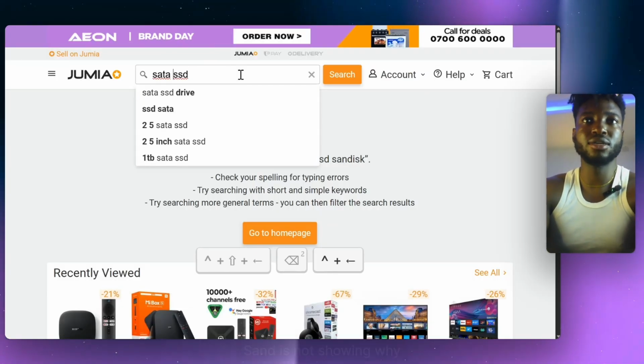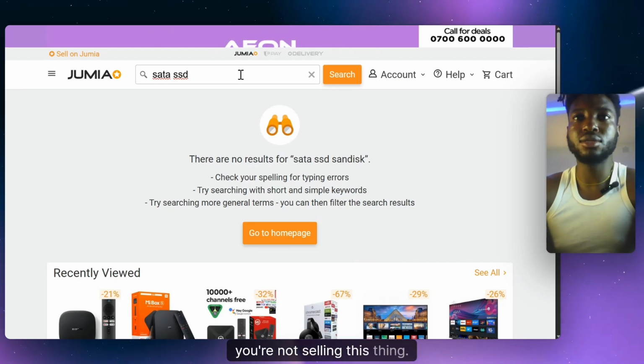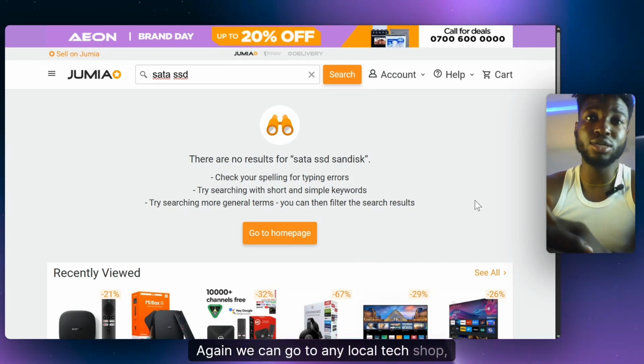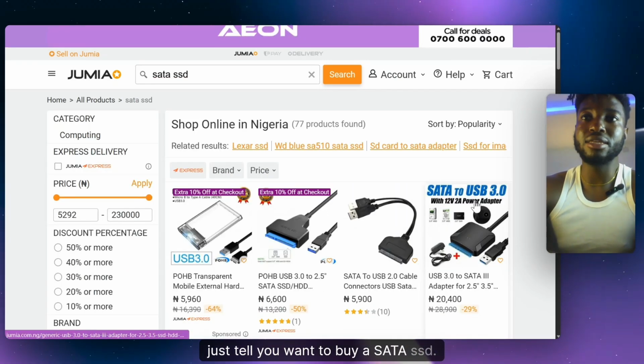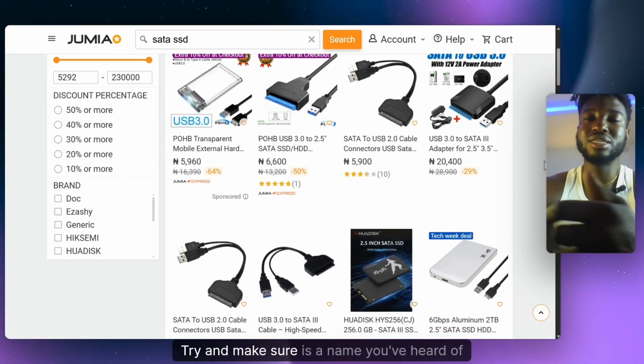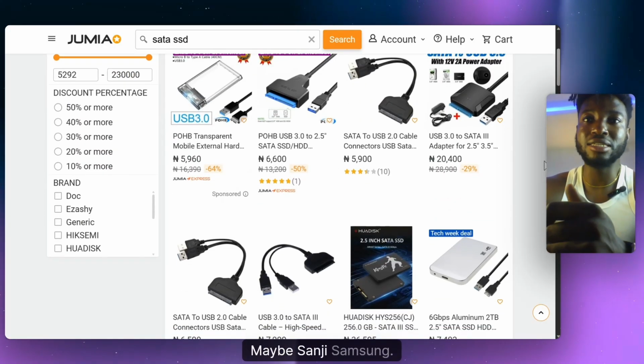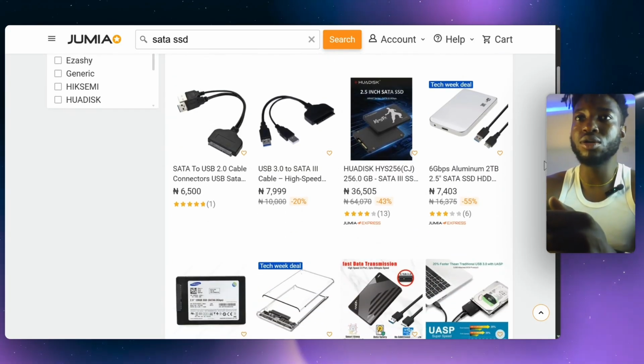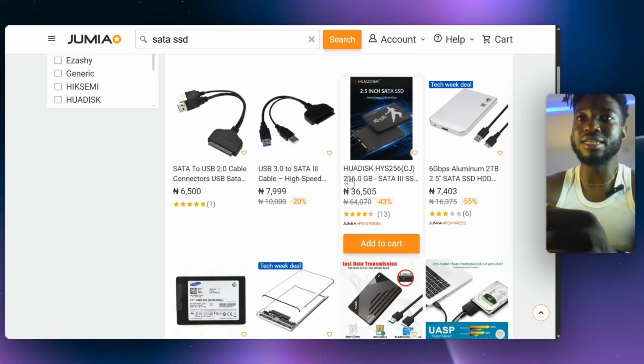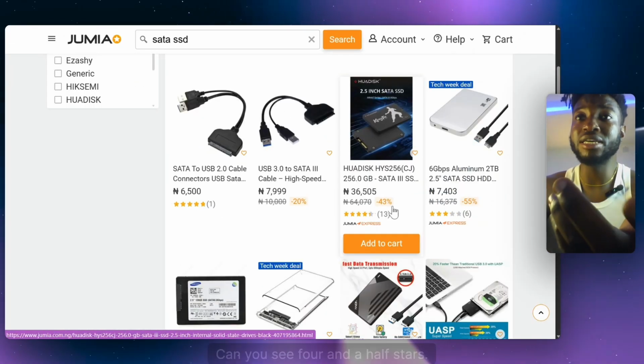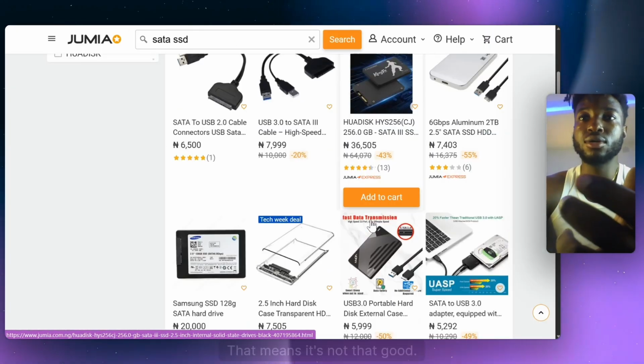SanDisk is not showing. They're not selling it again. But you can go to any local tech shop and just tell them you want to buy a SATA SSD. Try and make sure it's a name they've heard of before. Maybe SanDisk, Samsung, or the other makers of SSDs. You can also check the reviews on Jumia. You can see 4.5 stars, that means it's not that good.